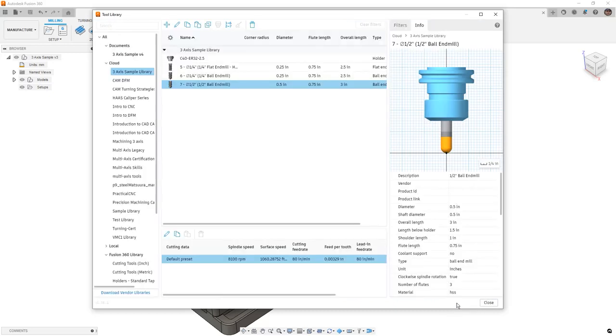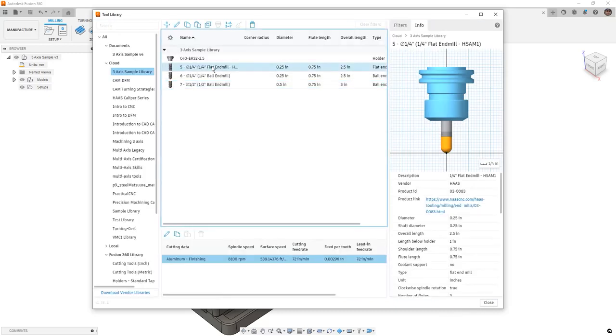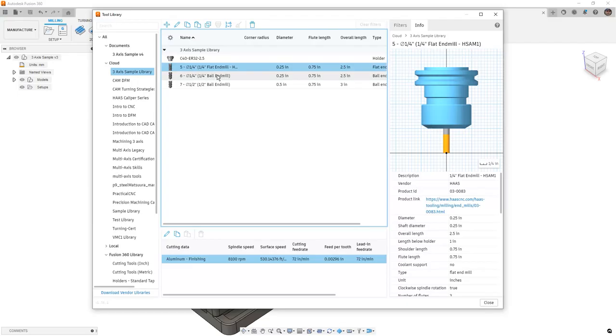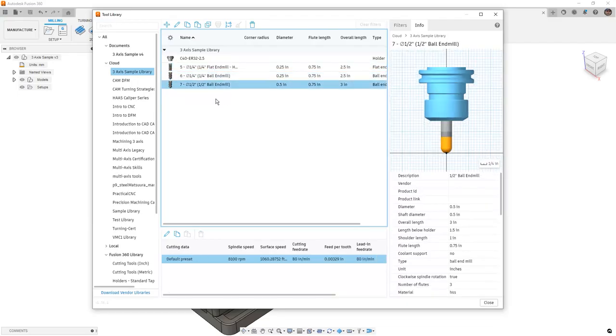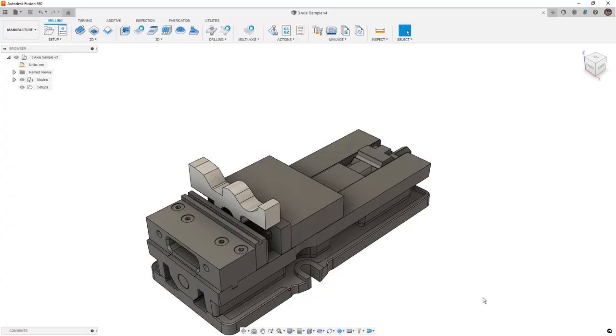At this point, let's go ahead and accept this and note that we now have tool 5, our 1/4 inch flat, tool 6, our 1/4 inch ball, and tool 7, our 1/2 inch ball end mill. These are going to be all the tools that we're going to use, but once again, if you want to create or use any other tools for your design, go ahead and create them inside of this sample library, and we can access it once we start creating our toolpaths.